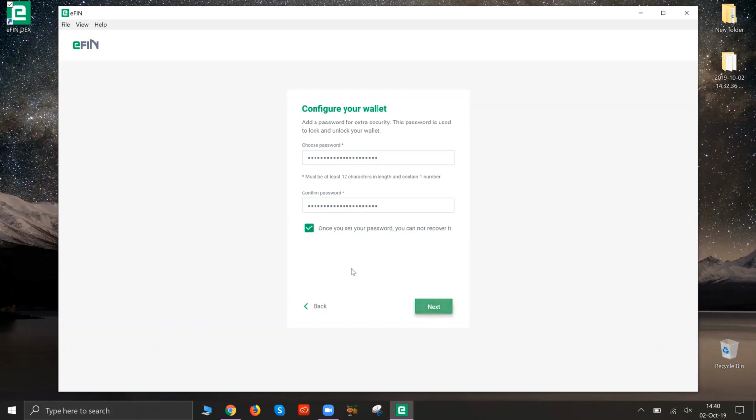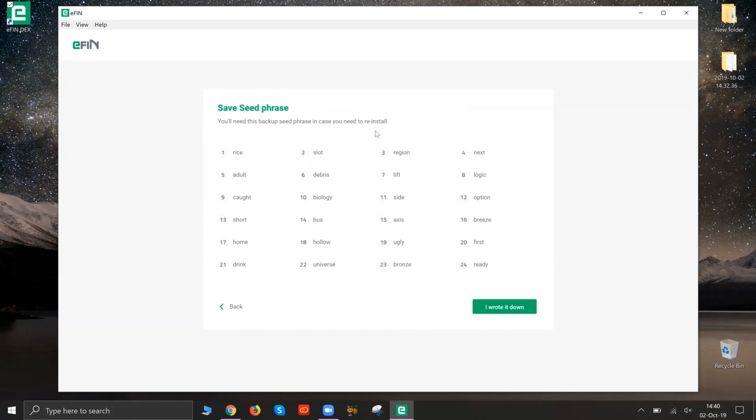And click Next. Here you will see the 24 words that represent your wallet. If you want to import this wallet onto a new device or after a fresh installation of EFIN, you will need them. We recommend you write them down on a piece of paper and put it in your wallet. This is like keeping the information of your bank account secure so that not even your bank knows it.